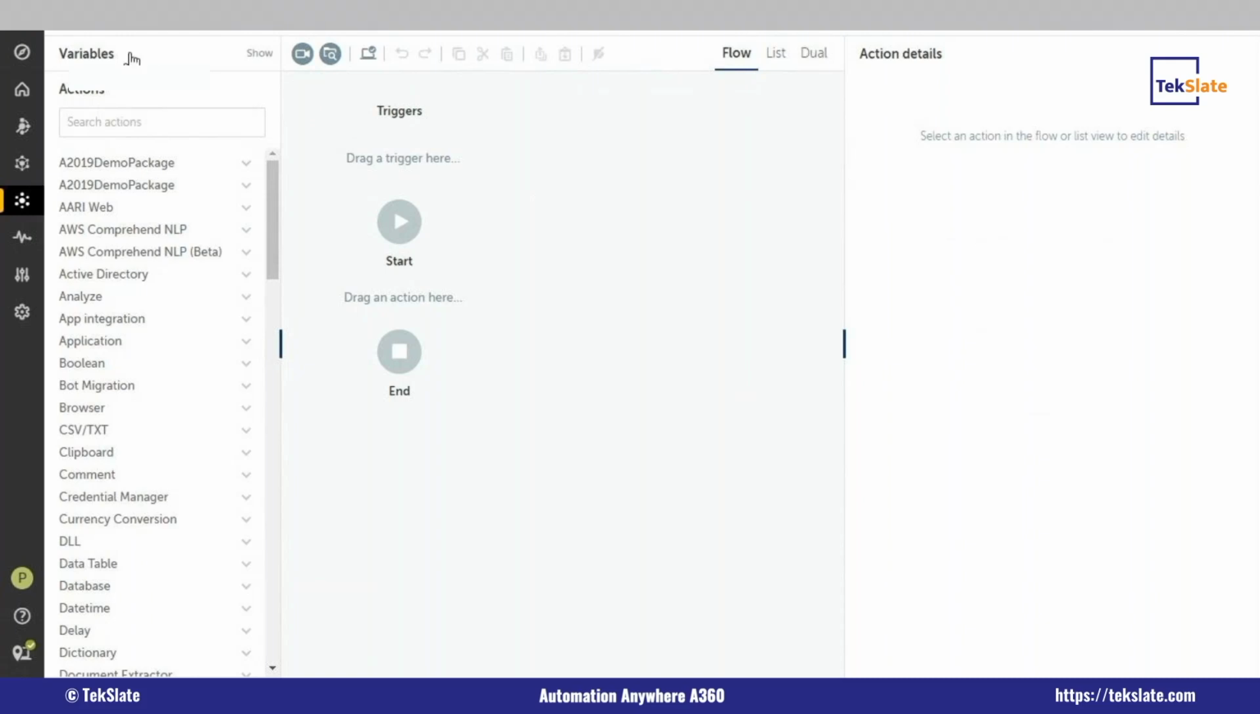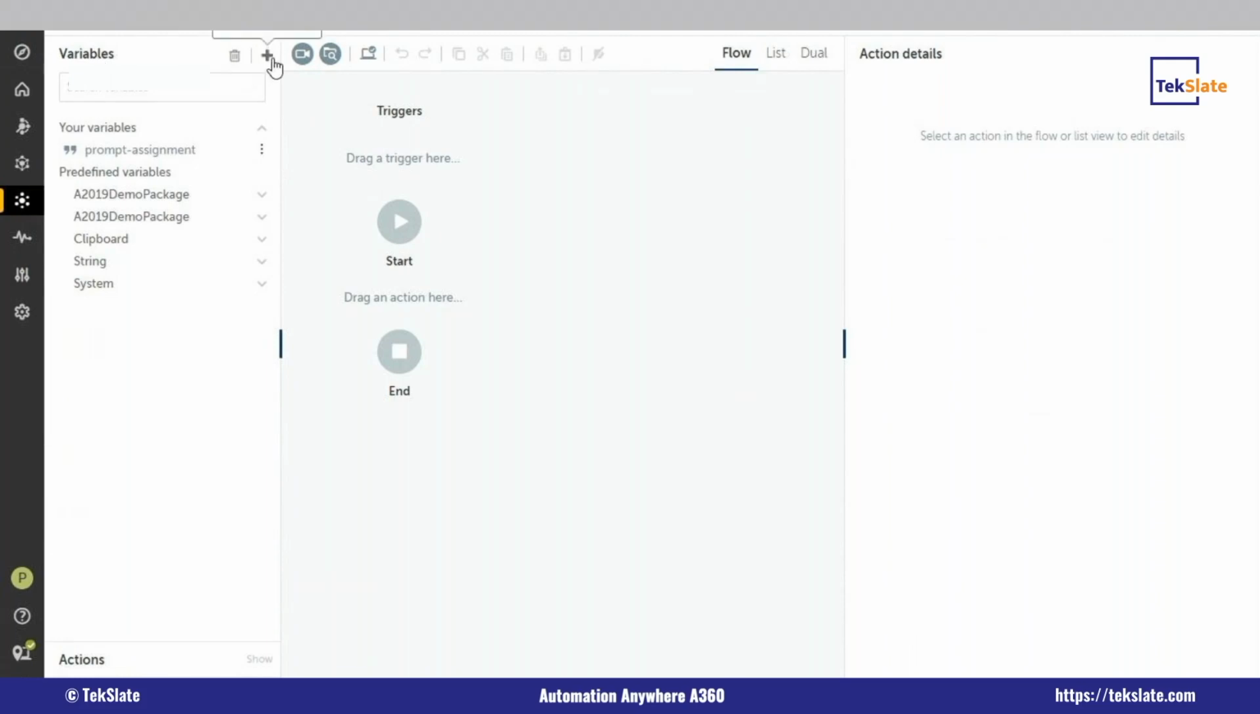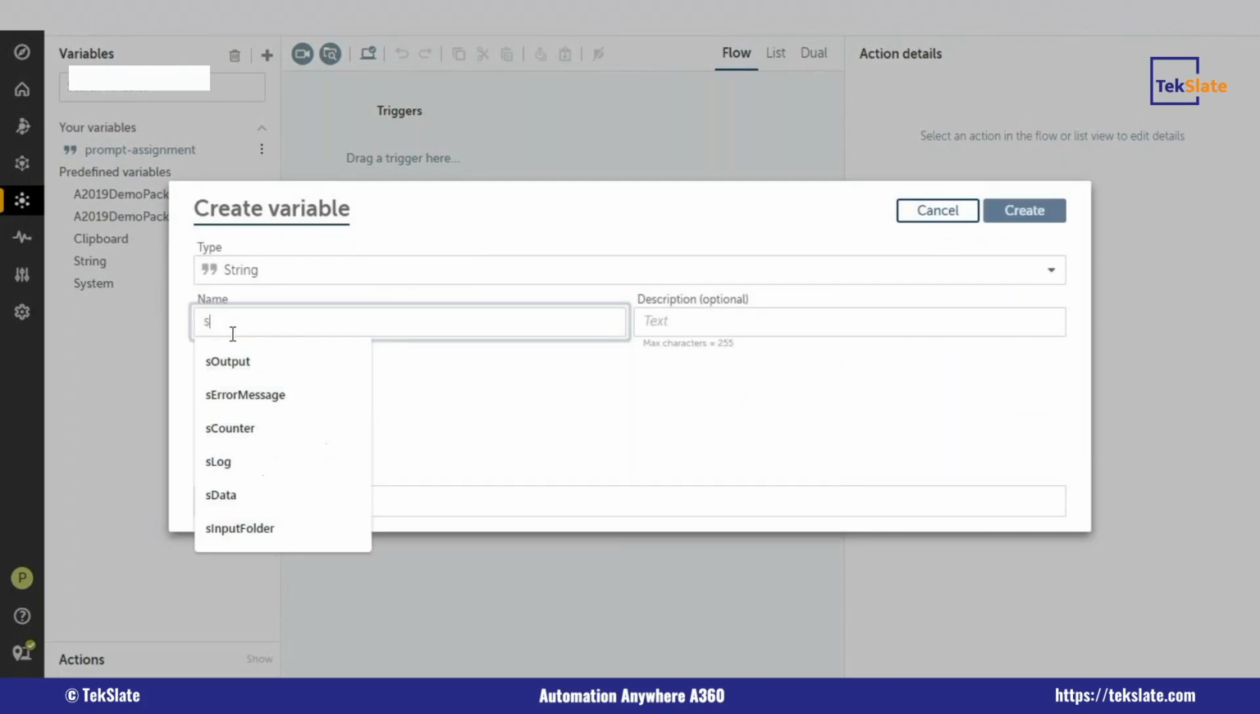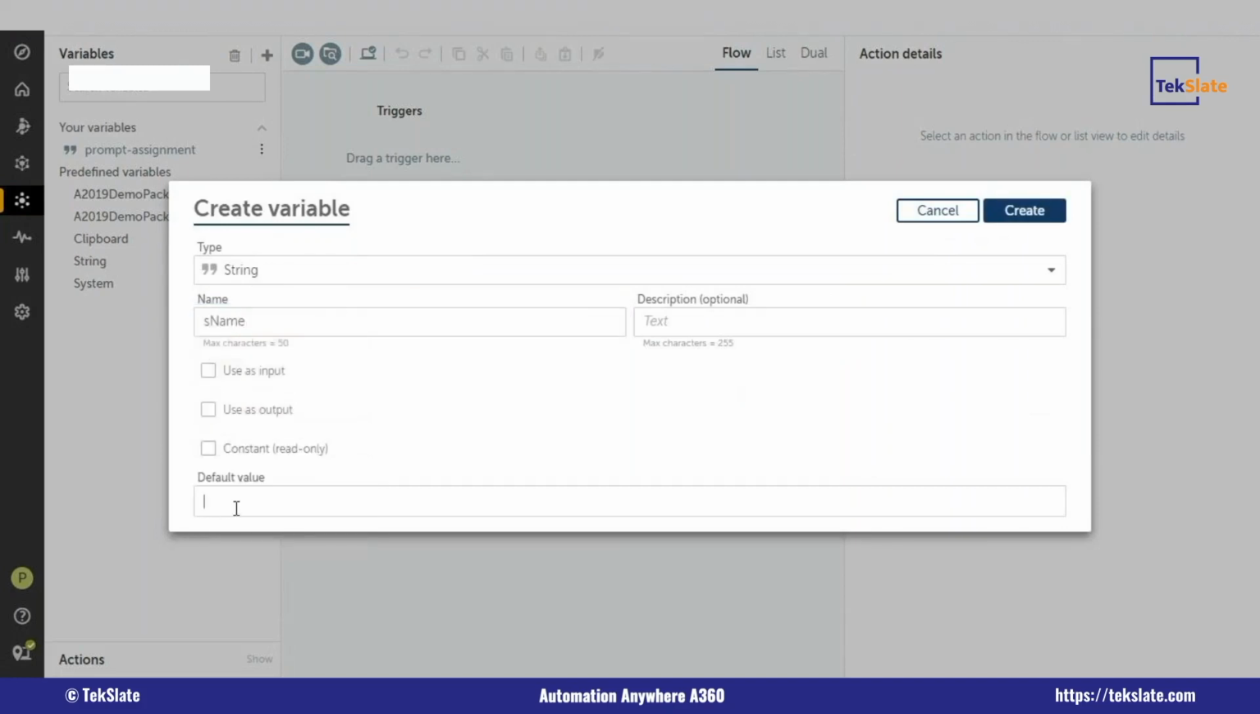Whenever you want to create any variable, you need to click on this variable, and from here you can go ahead and create a variable. Let me create a variable of the string type with the name s name. And here I'm just going to define the value as welcome A360. After that, you just need to click on create.